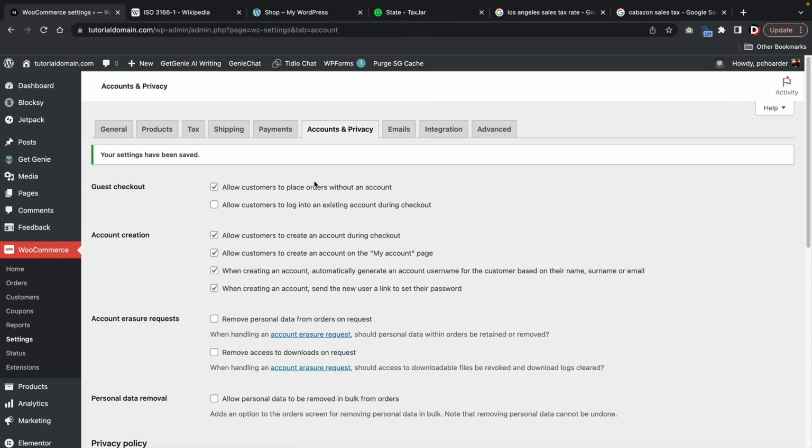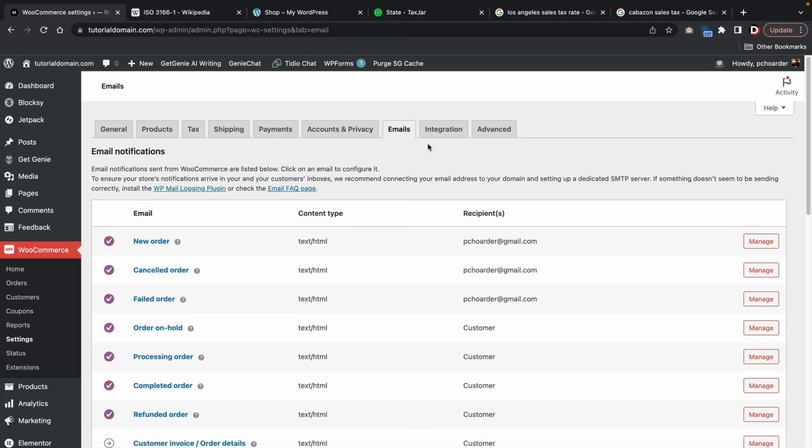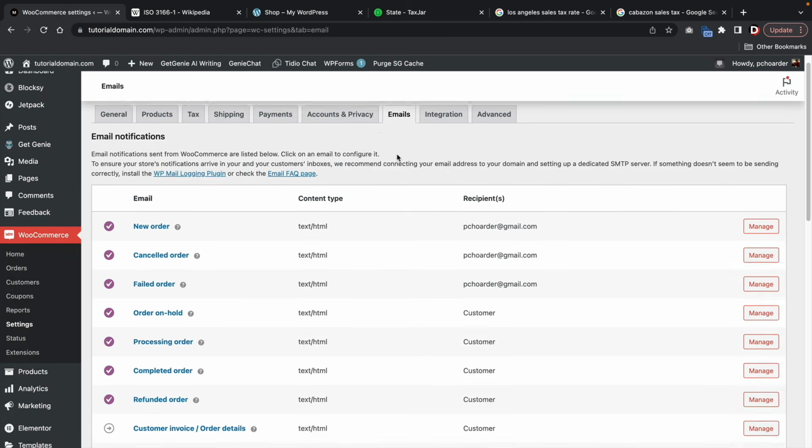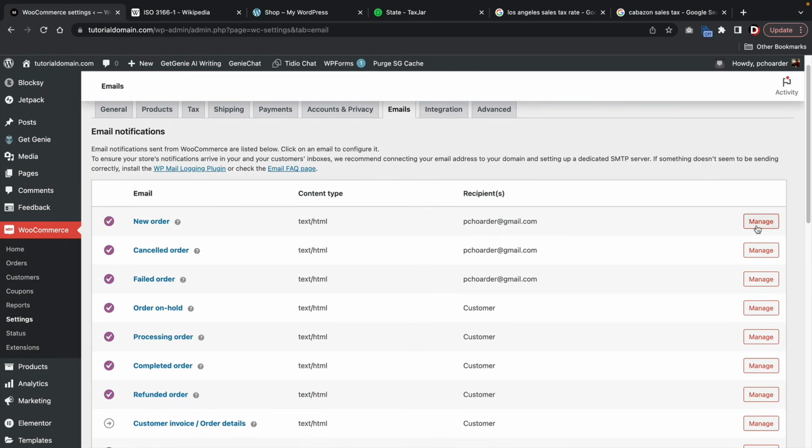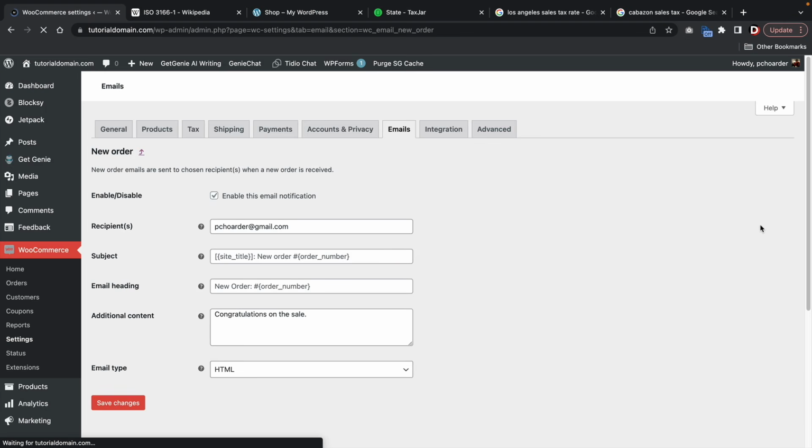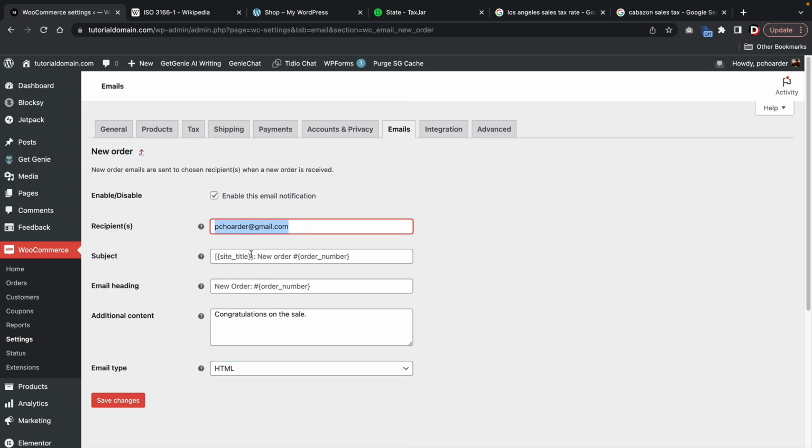All right, cool. Now let's go over here to Emails. Next we have emails, and here you can further customize the emails. Right here, I'll click on New Order. And here we have this enabled, right? And this will go to this specific email address. Here is the title. Here is the email heading, and then also the additional content, which is congratulations on the sale.